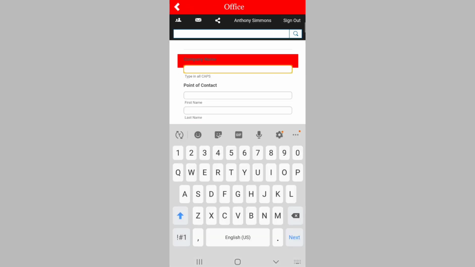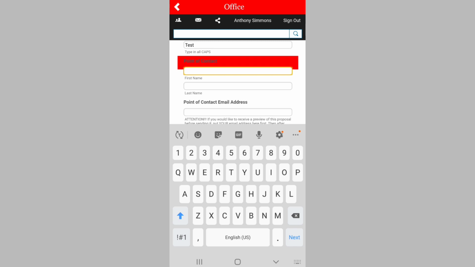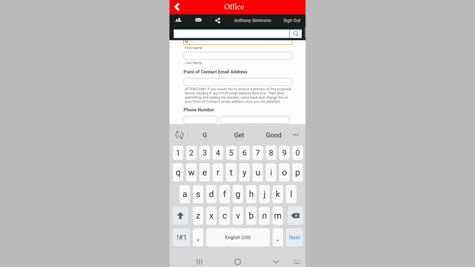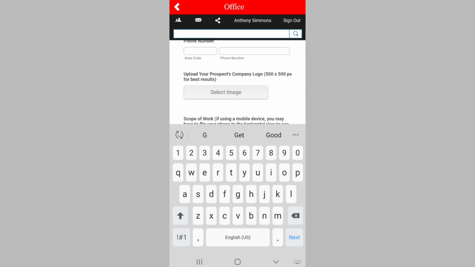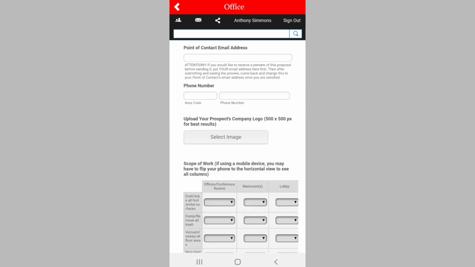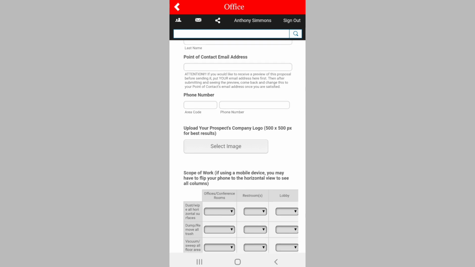Then here, this is where you can actually submit the proposal for the company. You just type in the company name, the point of contact's name, and all of the details. You want to upload the company's logo here. If you have a logo for that company, great. If you don't have it, you just go to Google, type in that company's name, and usually you can find their logo in images.